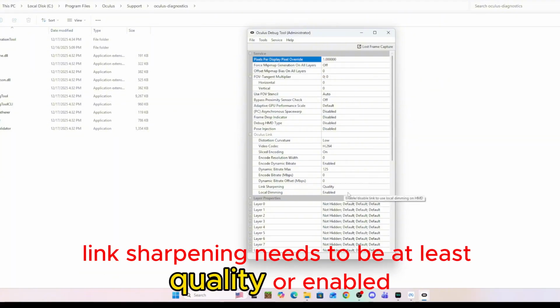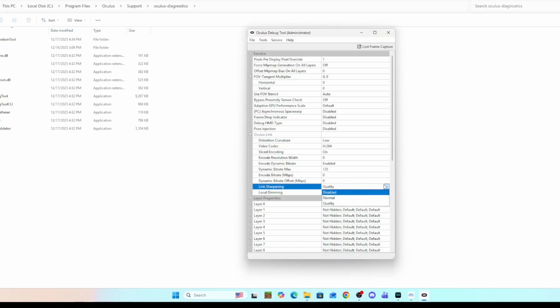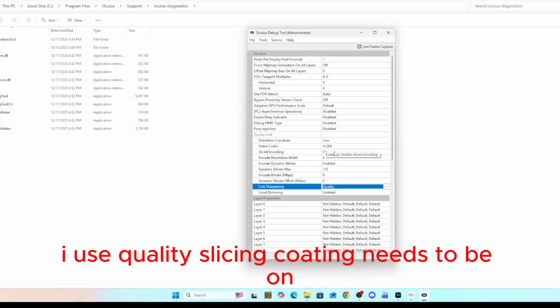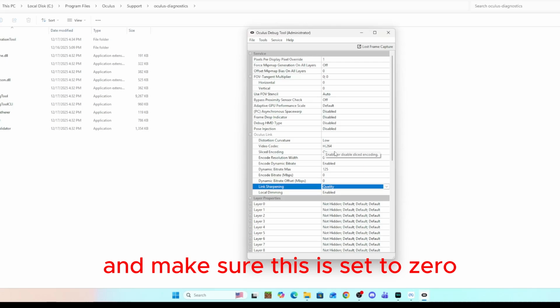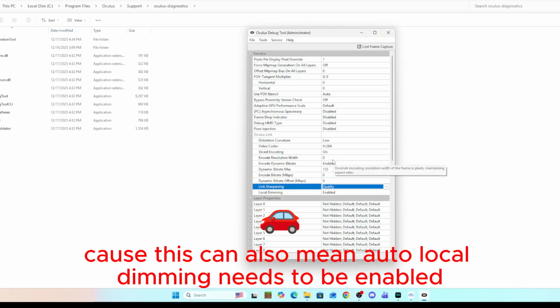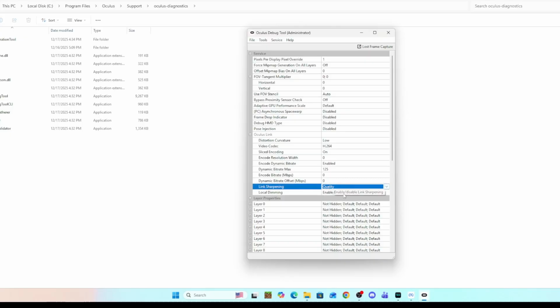Link sharpening needs to be at least quality or enabled. I use quality. Slice encoding needs to be on, and make sure this is set to 0 because this can also mean auto. Local dimming needs to be enabled.